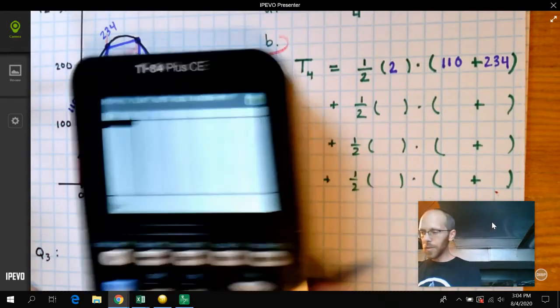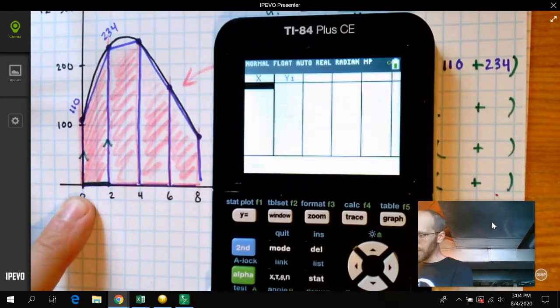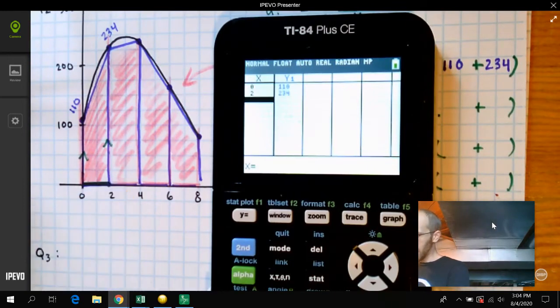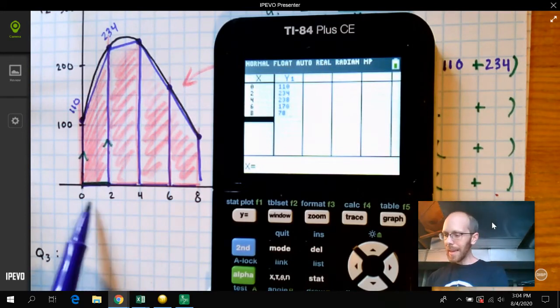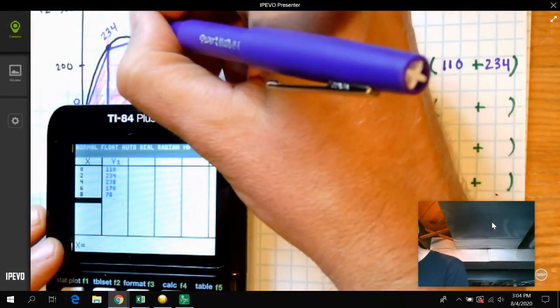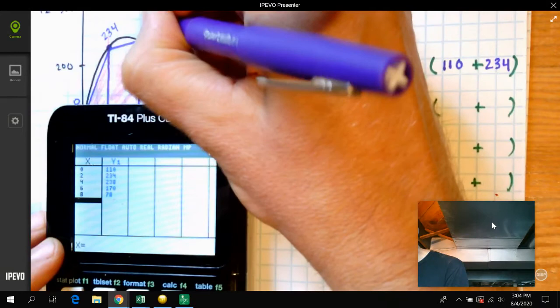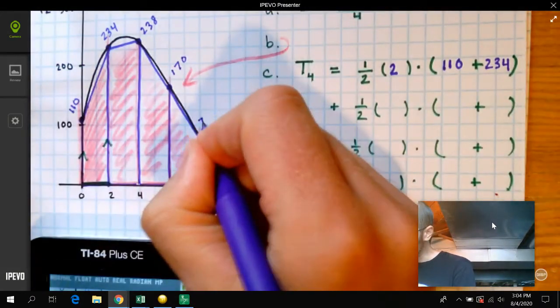And now all you have to do is fill in the x values you want. So for instance, I want the x value at 0, and at 2, and at 4, and at 6, and at 8. All right? So when you're doing these, type the equation in, plug in the times where you want the values, and then let's fill these in. 234, 238, 170, and 78.